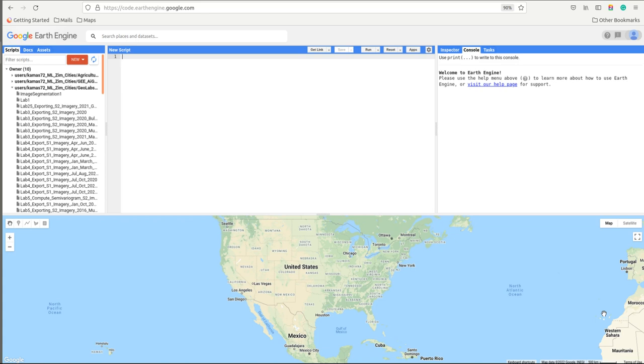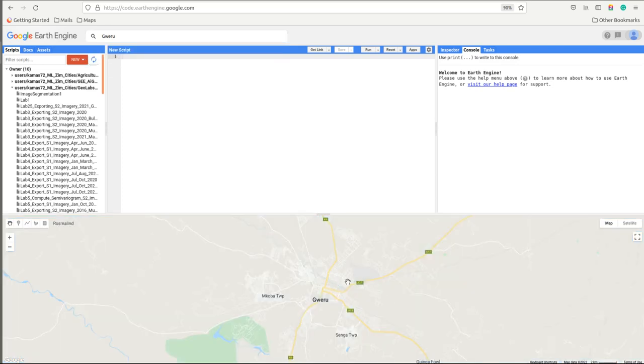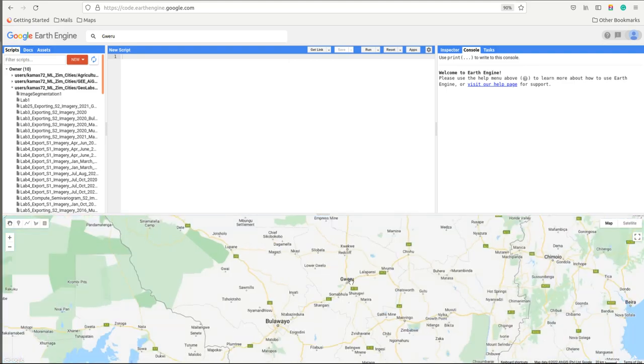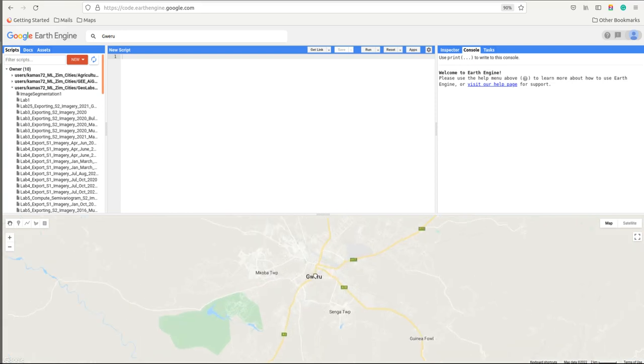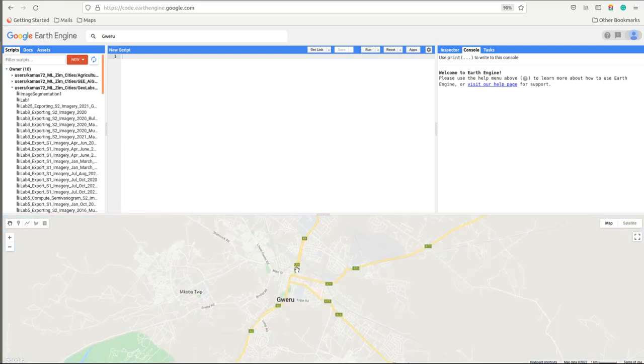Okay, so let's get started. So first, let's locate our test site. I'm just going to type here the name of the place, which is Gweru in Zimbabwe. So this is the location of our test site. So this is in Zimbabwe. Right, let's locate the center of the city. Okay, we can put a marker here. Okay, so this is the center of the city.